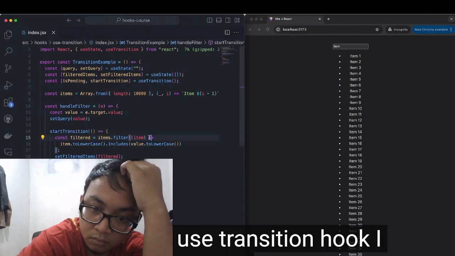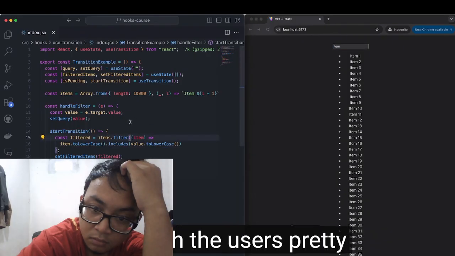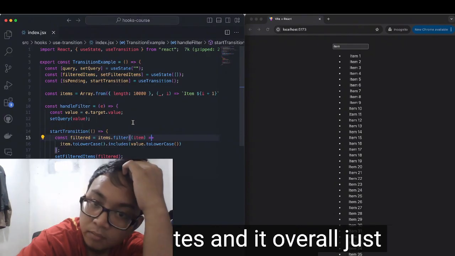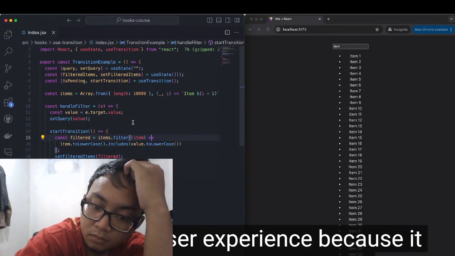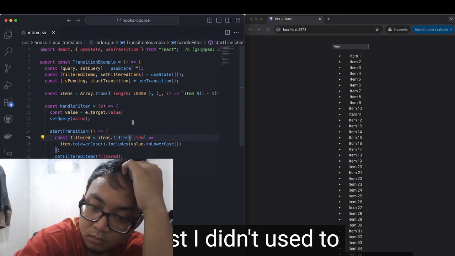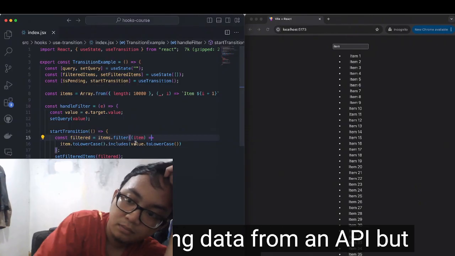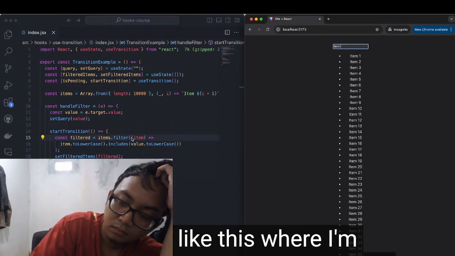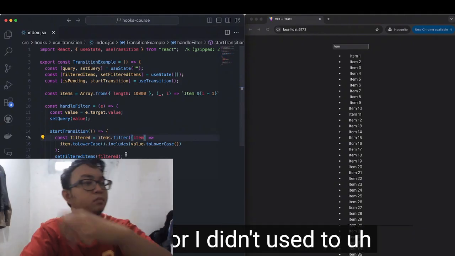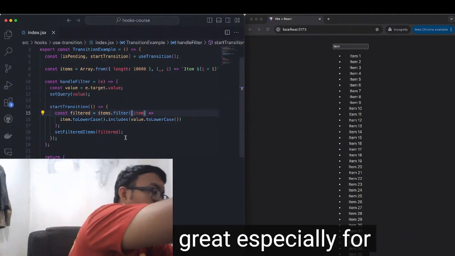I use it a good amount. It keeps interactions with the users pretty smooth. It avoids UI freezing during expensive updates, and it overall just improves the user experience because it shows loading states when previously I couldn't show loading states, or at least I didn't used to, because I obviously use loading states when I'm fetching data from an API. But with something like this, where I'm filtering data and doing everything in my code, I don't really have alternatives other than this, or I didn't used to. So I do think it's great, especially for situations like filtering, which is the most common use case I've seen.